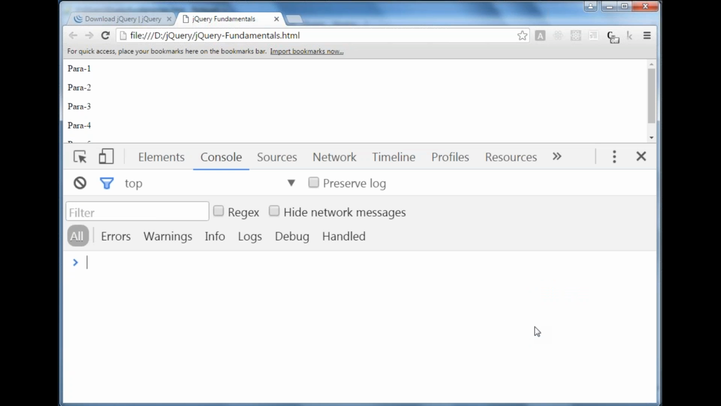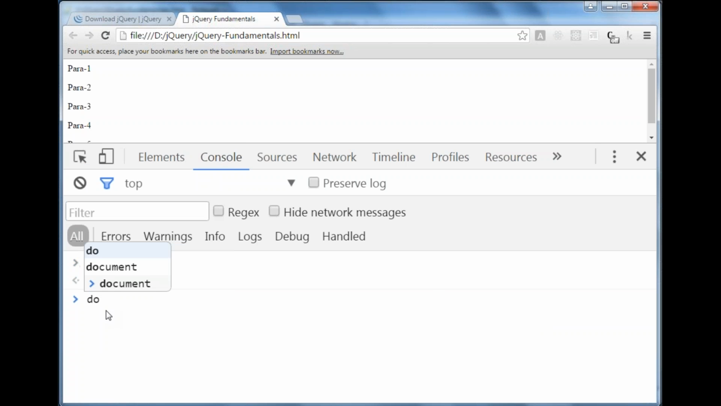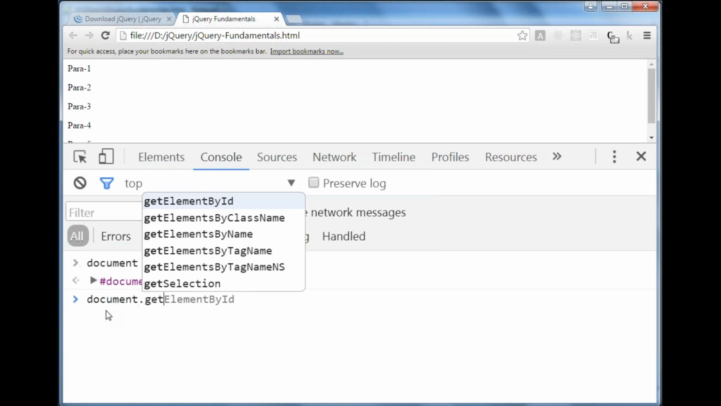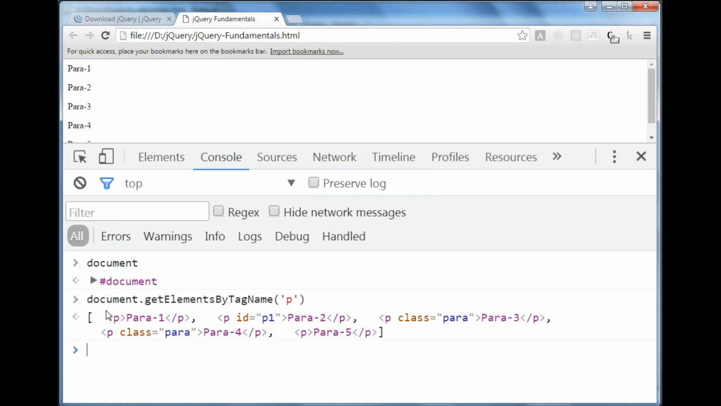Now I just want to get all the paragraphs. To do that, we have a DOM API. I can simply say document, which is the DOM; you can see the entire DOM is here. Then document.getElementsByTagName('p'), so that we can get all the paragraphs. Now I want to get the first paragraph; we need to go with the index position. I can get it. That's not a very big deal.